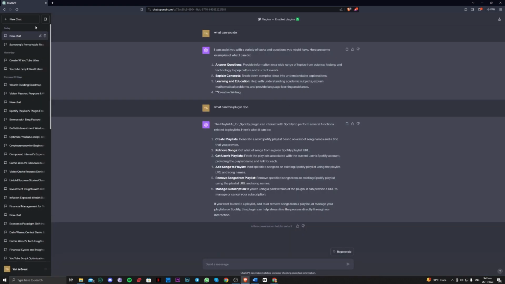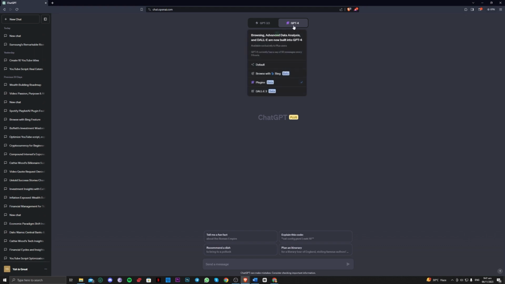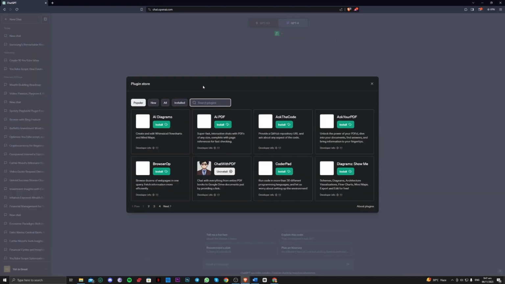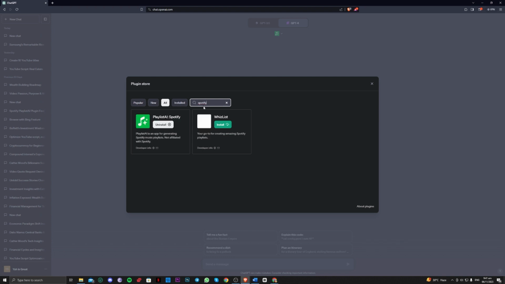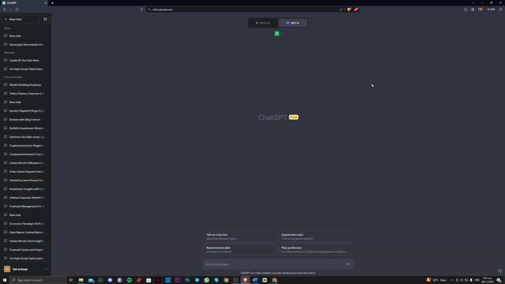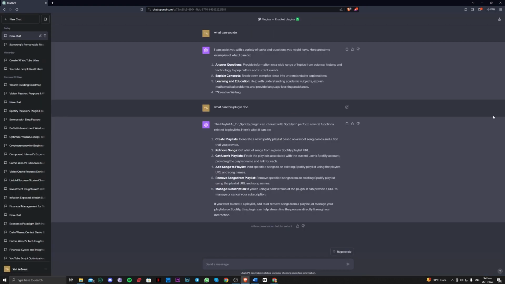To get this plugin, go ahead here and make sure that plugins is selected, open the plugin store, and search for Spotify. Then install it, and you need to have your account logged in, and then you can go ahead and create a playlist.